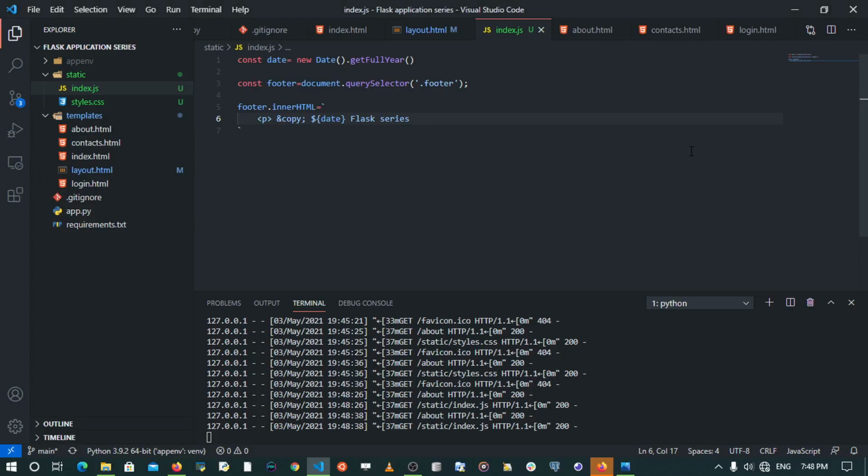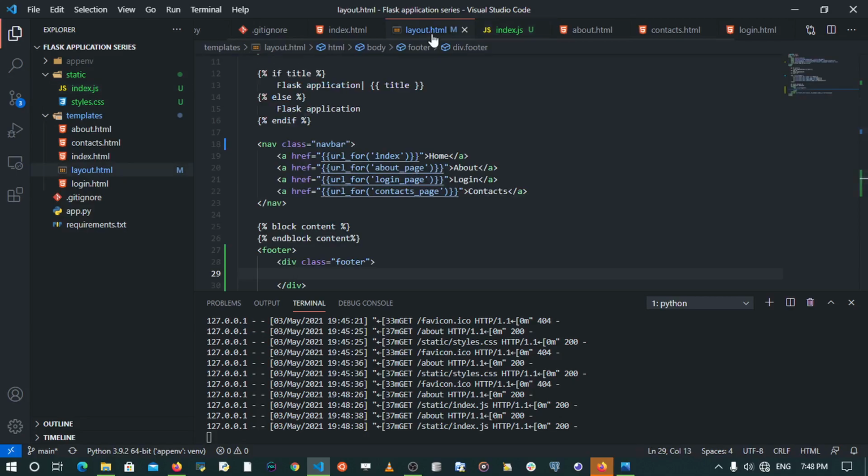So in this video, we've been able to see how we can include CSS and JavaScript files, which we refer to as static files.